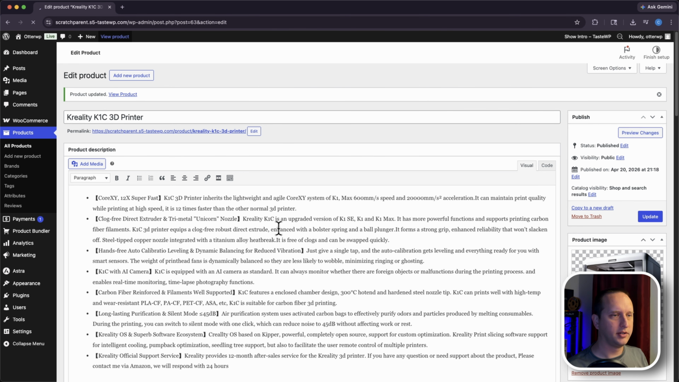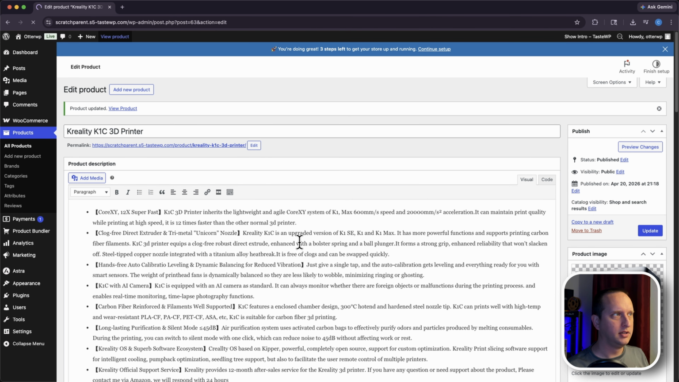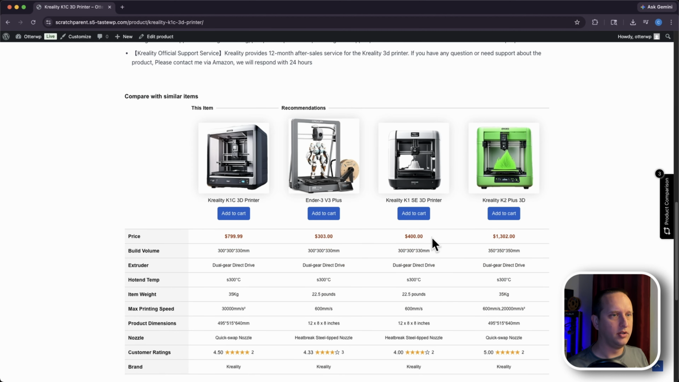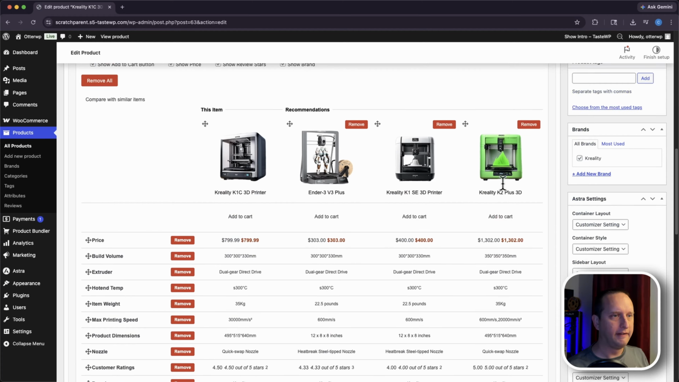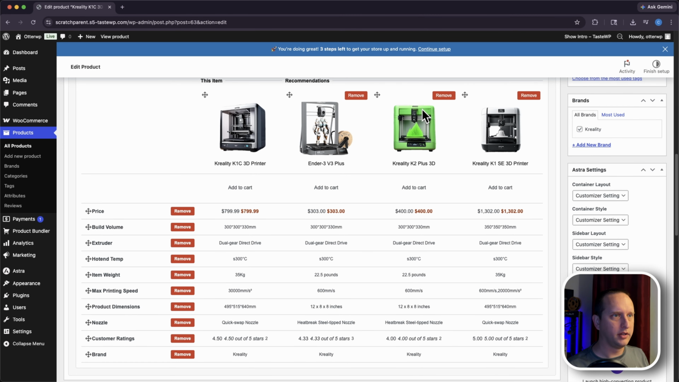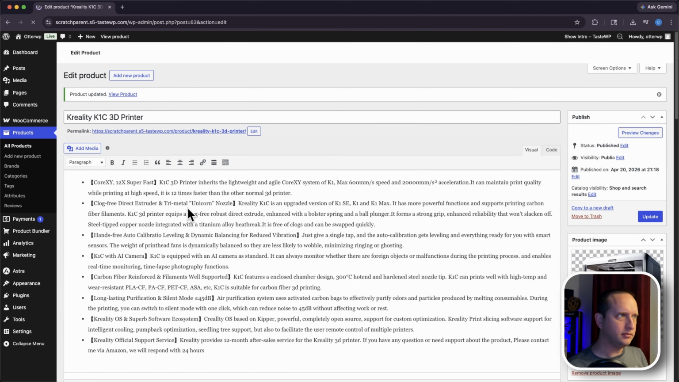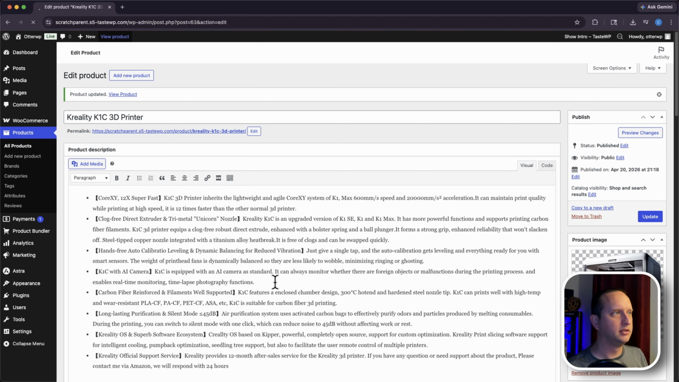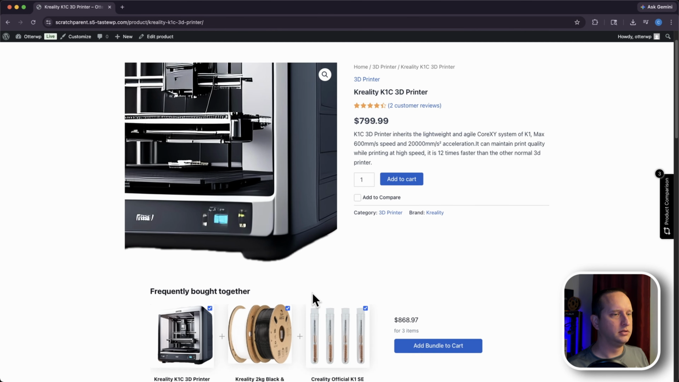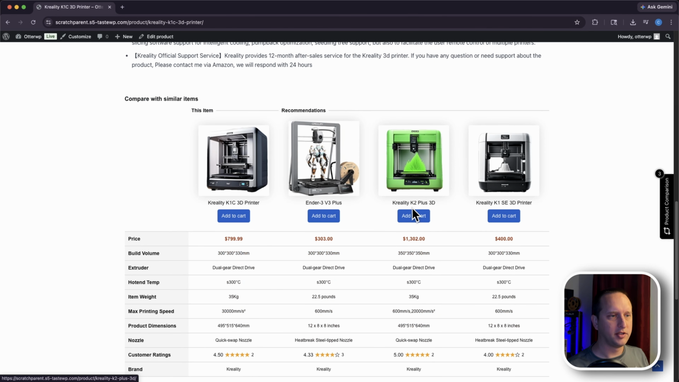We'll view this product. And now you can see it here. And I'll prove it to you. We'll move this green one right there. Update it. View product. And now the green one is in that spot.